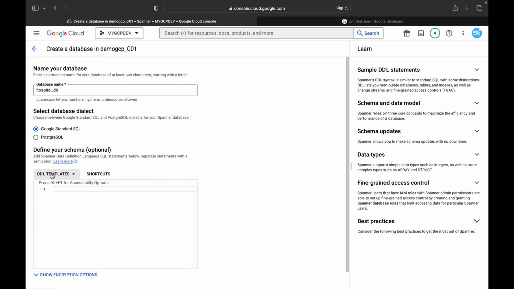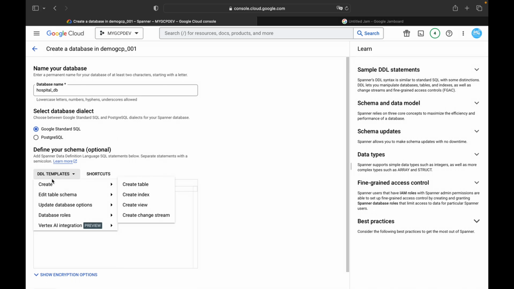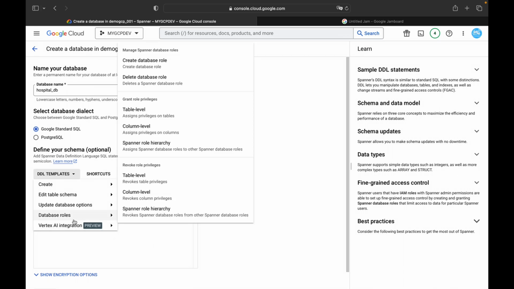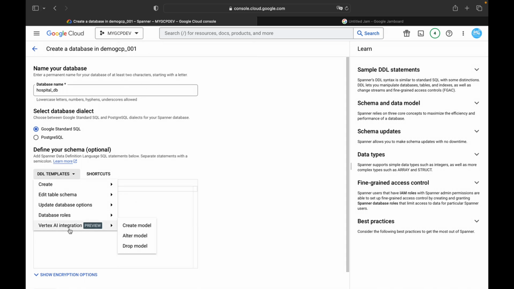So the first thing is I'm going to use these DDL templates, and you can create table, create index, create view, create change stream, and edit table schema, update database option, database role, Vertex AI integration. The reason why we integrate Spanner with Vertex AI is because in Spanner the minimum requirement is 2 terabytes of data. If we have that much data, that will be really helpful for us to build our AI/ML model. So that is the reason why we have this Vertex AI integration.